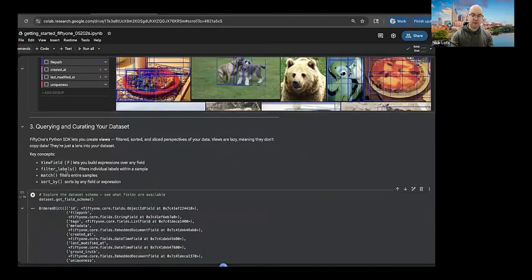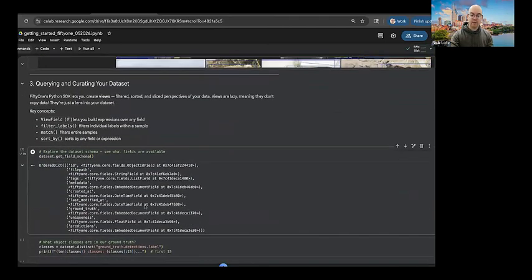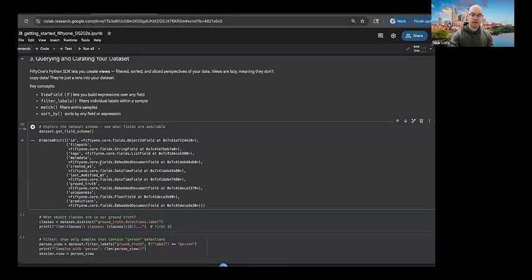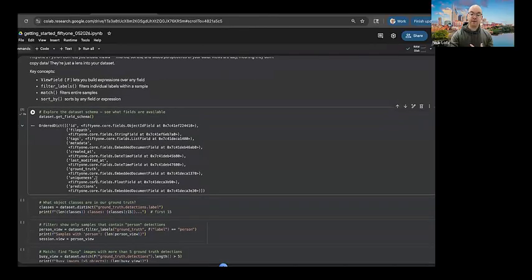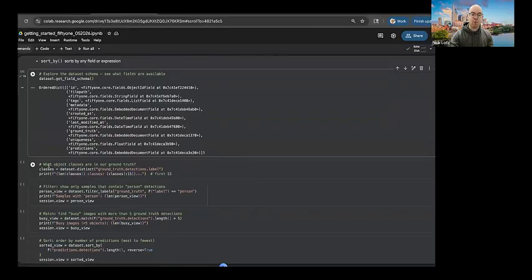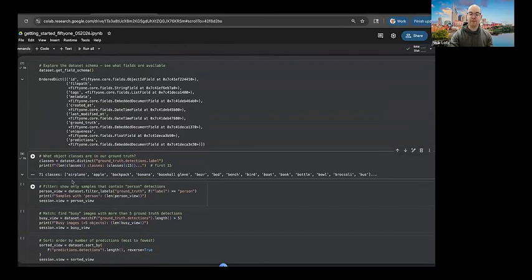So for example, if we look at our dataset schema, we can see there are all these different fields, right? It's all ultimately a set of ordered dictionaries. And now I can start to query different aspects of this dataset. For example, I could ask, what are the different object classes in my ground truth? And I can simply print them out here, right?